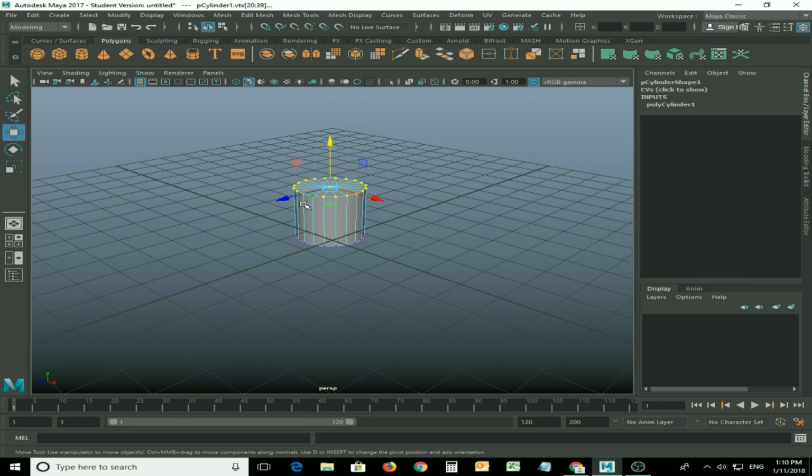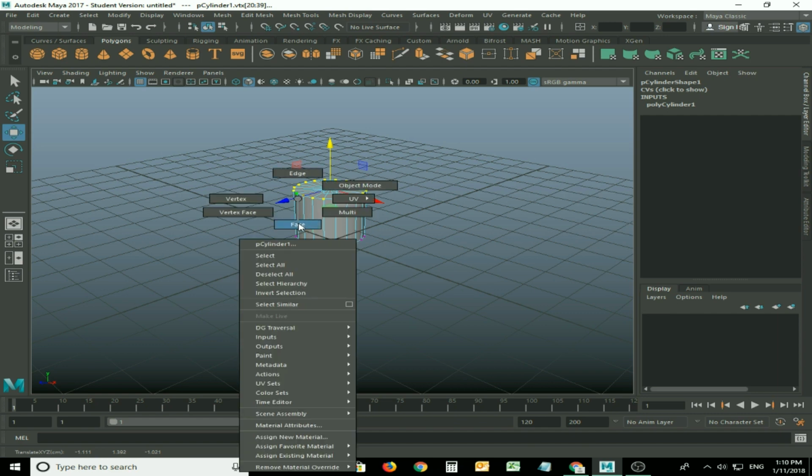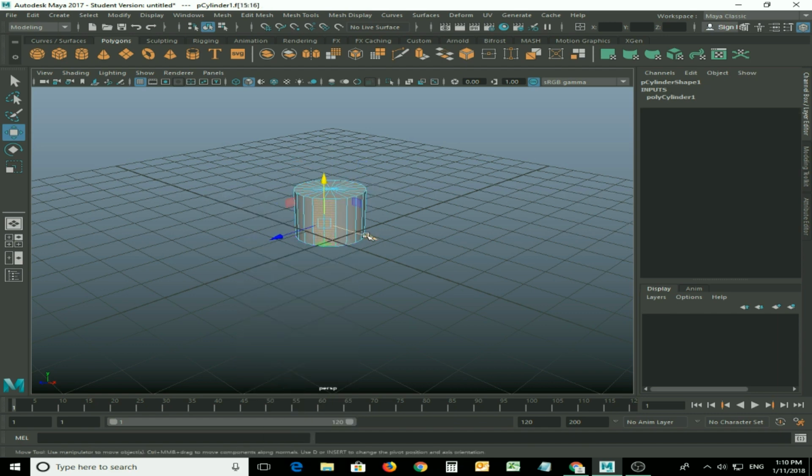Now if I go and select the vertices, yes, I can move them. And if I select the faces, yes, I can move them up, down, whatever I want.